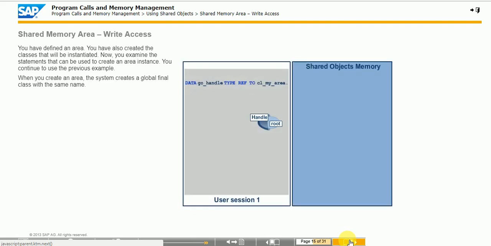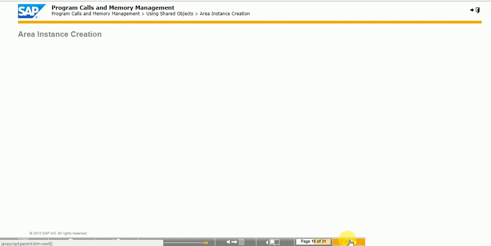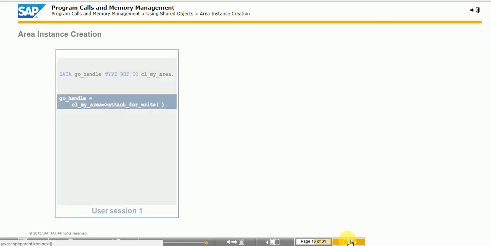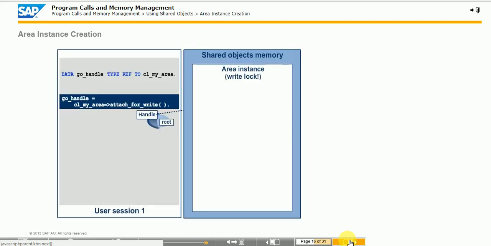To set up an area or access an existing area, you need a reference variable that you can type with a generated area class. This reference serves as a handle for accessing the area. When you instantiate the area class, the system creates an instance of the area in shared memory. The program has a handle for this instance of the area. It performs all future operations using this handle.